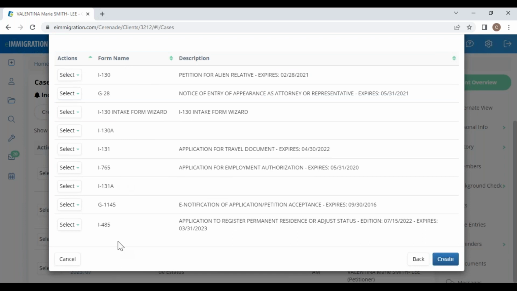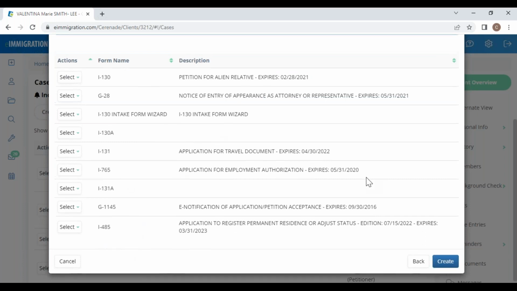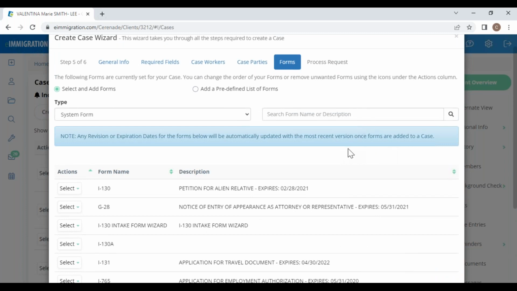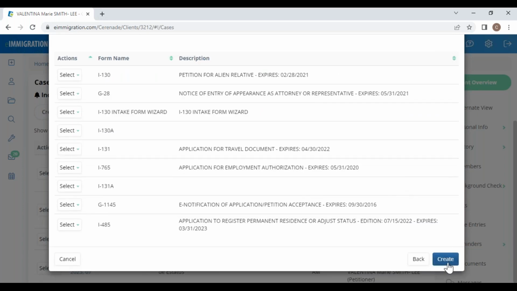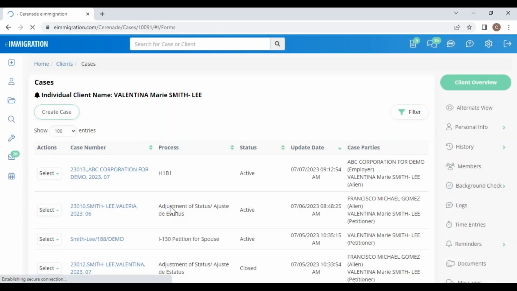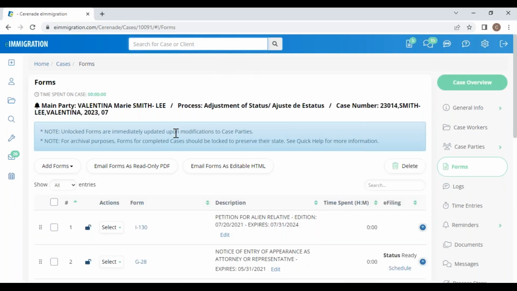Remember, these are customizable, so you can add or remove instead of adding them manually. You can just customize it from the admin portal. You can always search a form, click and add it. Okay. I'm going to click create, and that's how you create the case.